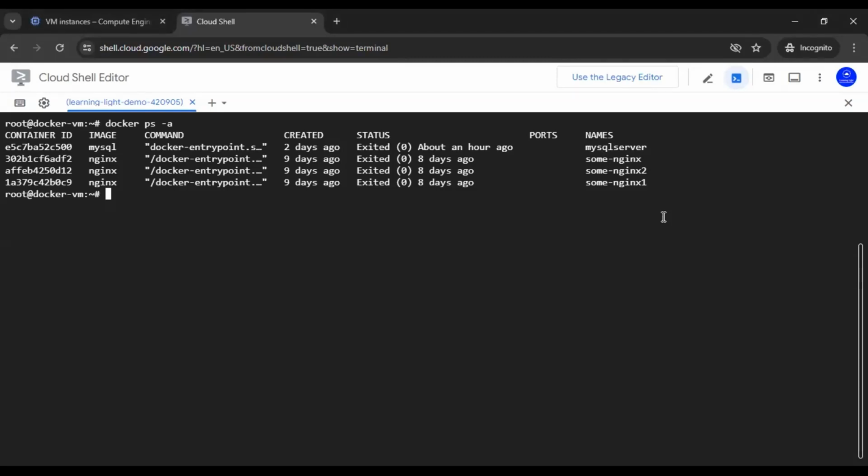Let's create our network in Docker. It's very easy to create a network in Docker. It's just docker network create, and then we can name the network. For example, we can say the network name is mynet. And if we do so, our network got created.